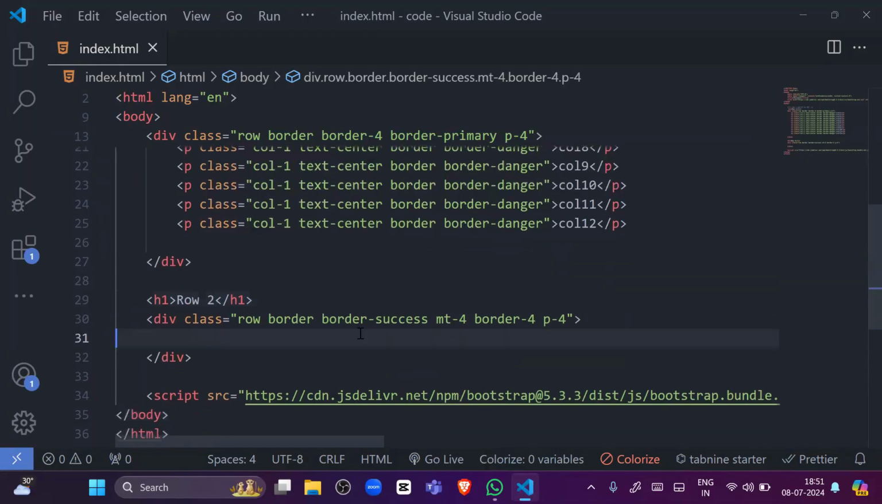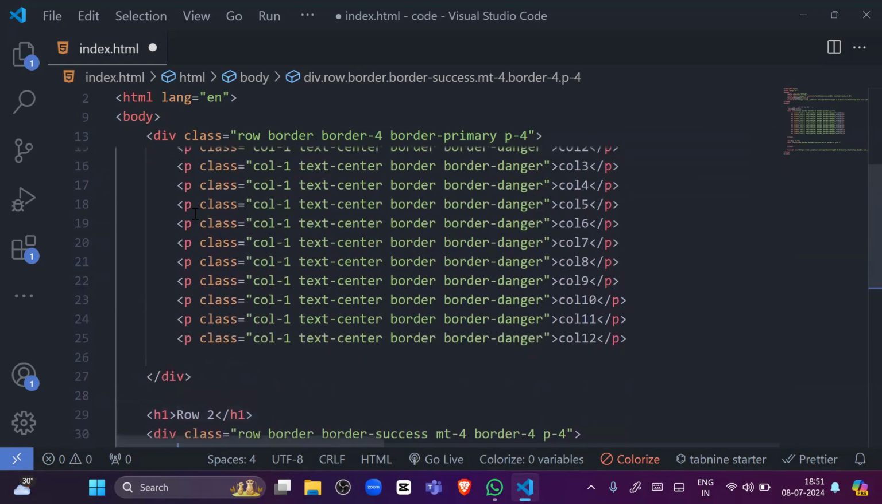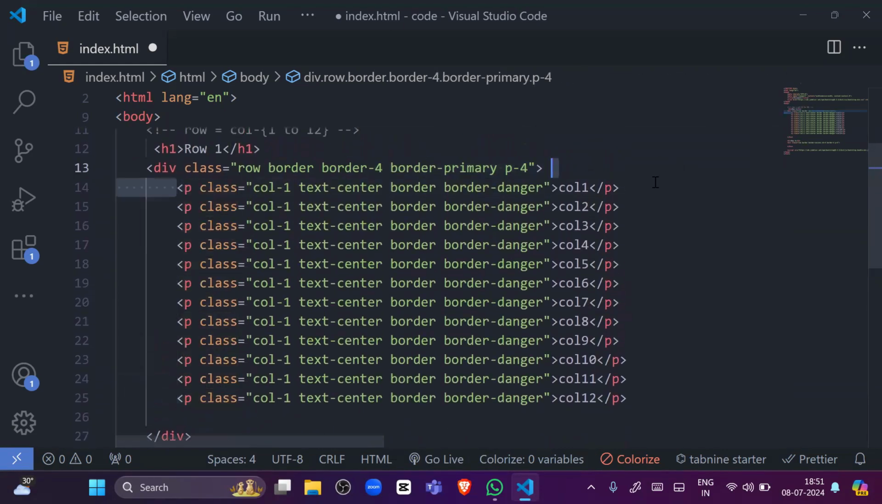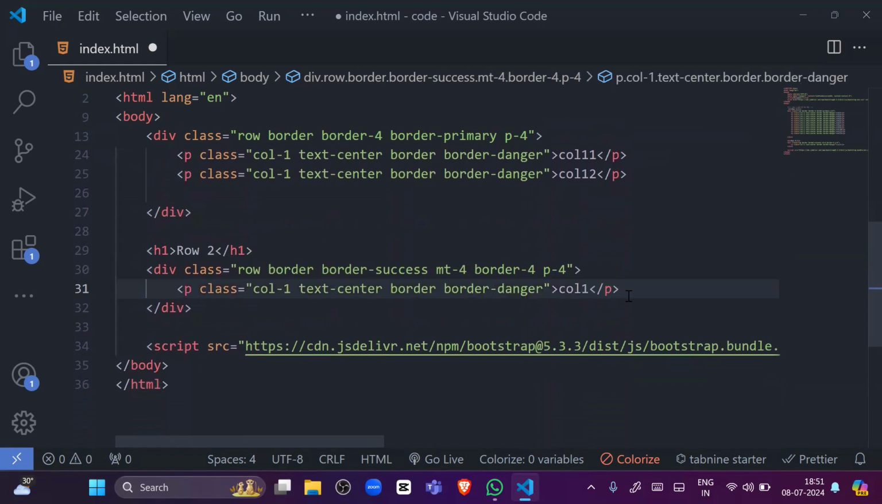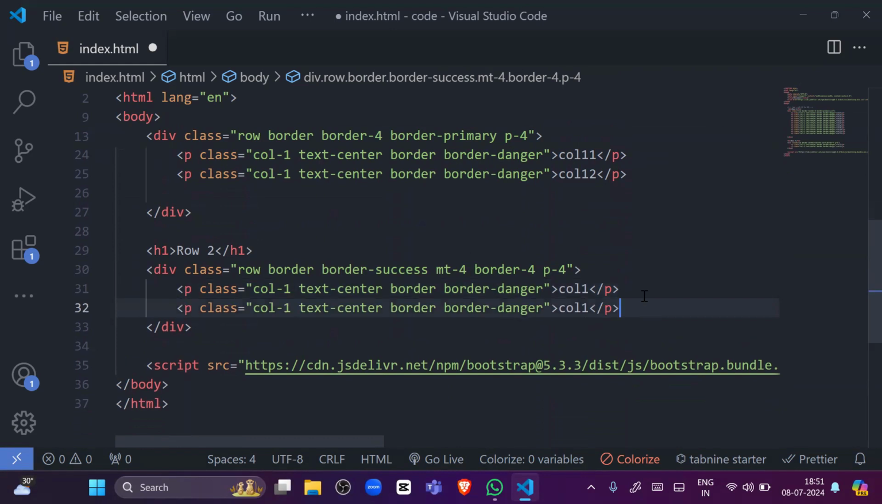I'll create columns in this section also. Let me copy this code. It's column 1. Now I'll create only 2 columns. If you want to create 2 columns, you must understand that the 2 columns must take equal space. If you're creating 2, this will take 6 and this will also take 6. So 6 and 6, how much? 12. So these 2 columns are taking the 12 column spaces.